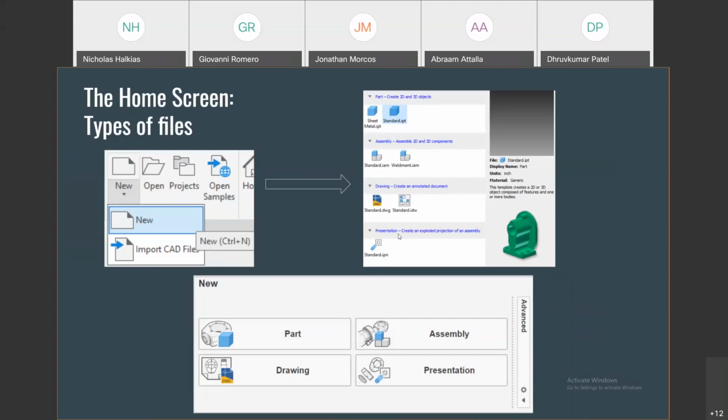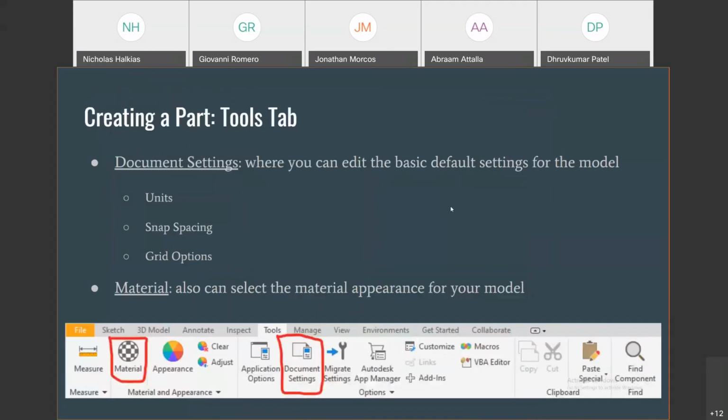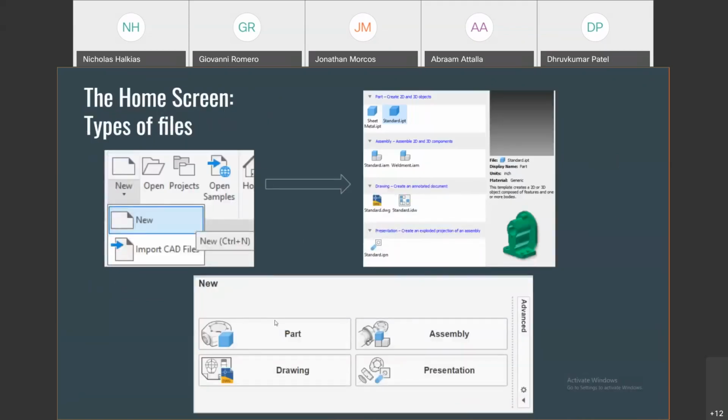And then you have a presentation, which is kind of like a drawing, but for full assemblies. So drawings apply to parts and presentations apply to assemblies. And whenever you click one of these tabs, like if you just click part, it'll automatically create a standard part. But then once you're inside the standard part, you can convert it to sheet metal. So if you click assembly, you create a standard assembly.